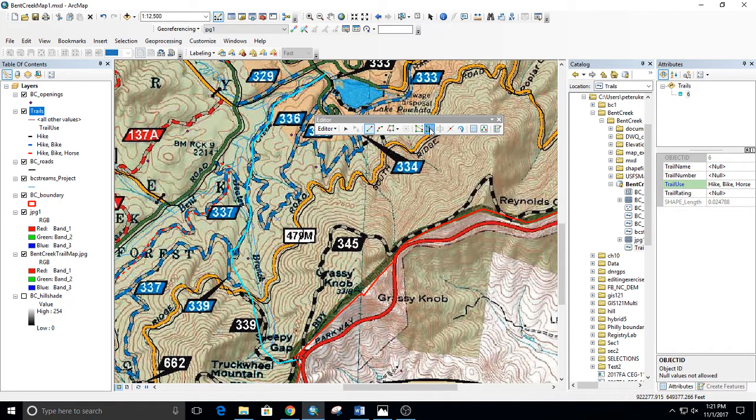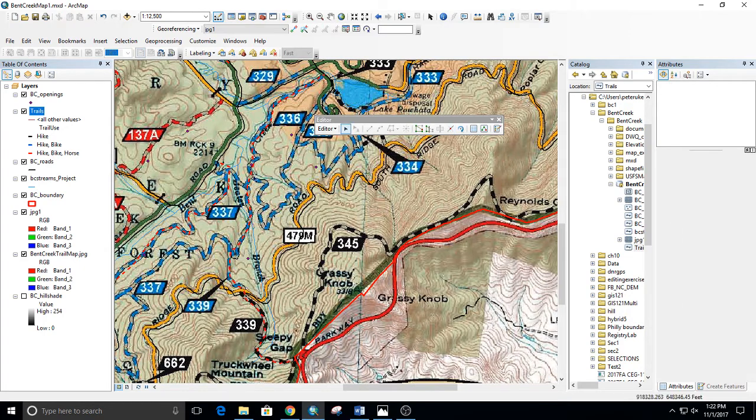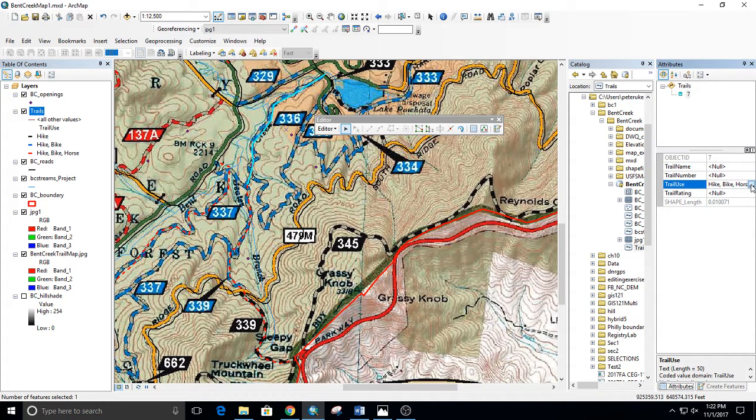So there's a reshape tool. If I choose reshape, I can then make this fit a little bit better. Okay, so I changed that. Now I'm going to split that line here, because this line, and I was actually putting in hike, bike, horse. I should have been putting in hike, bike. The trail rating, easy. The trail number, that one's 336. And that's, what is that? Pine something or another. Pine Tree Loop. Okay, so that is the Pine Tree Loop.